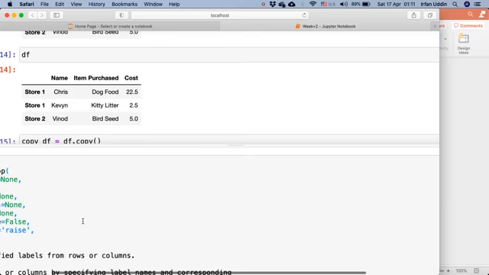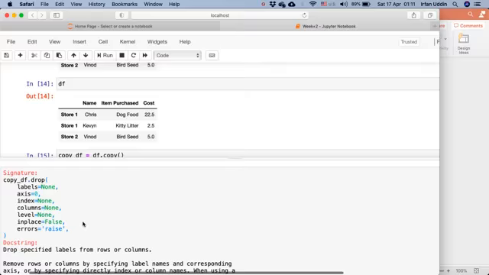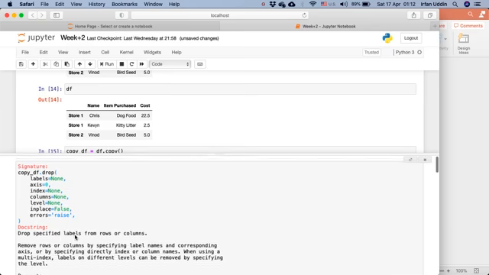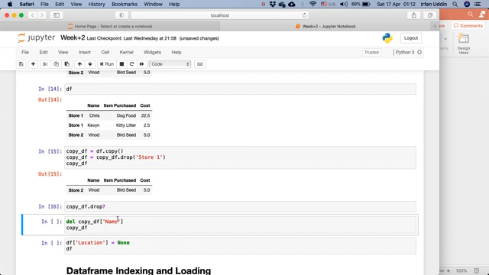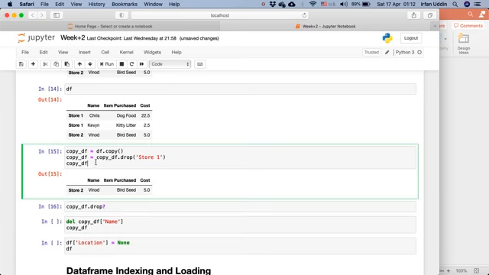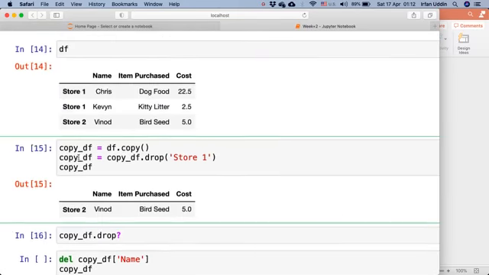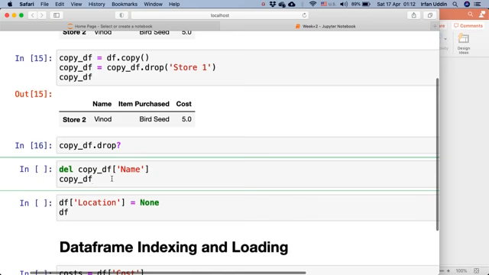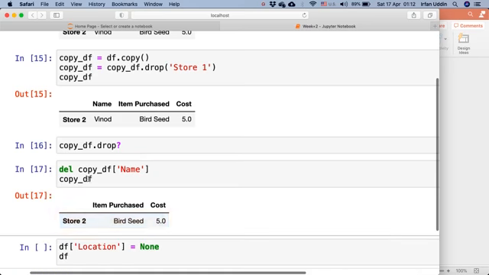This command basically drops specified labels from rows or columns, and that is the definition of the drop function. So copy_df is changed because we are assigning this value. We can delete a column, so delete copy_df name and print copy_df, and you see the name is removed.